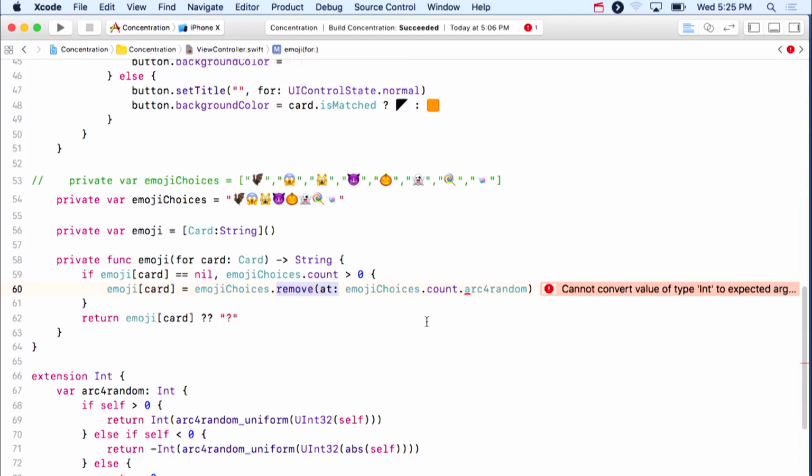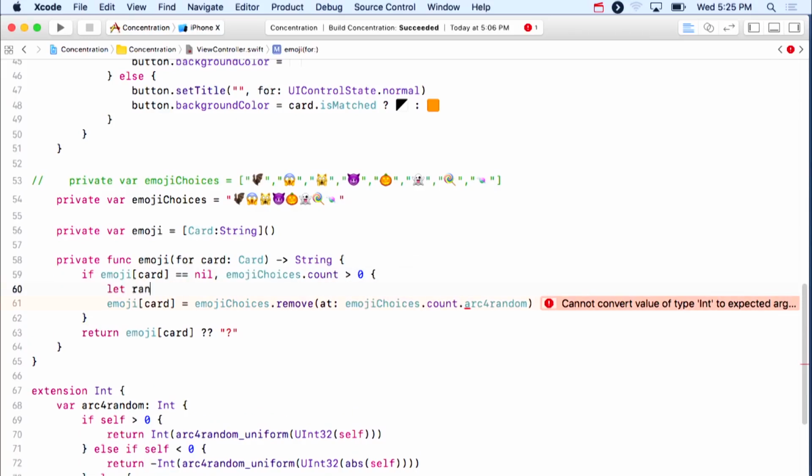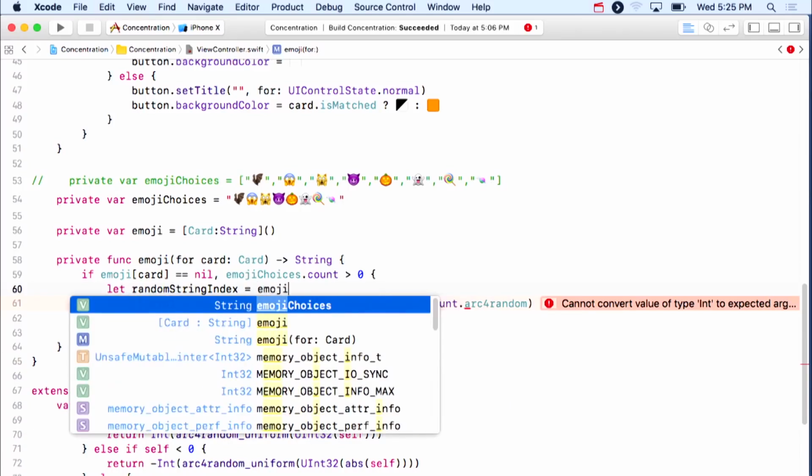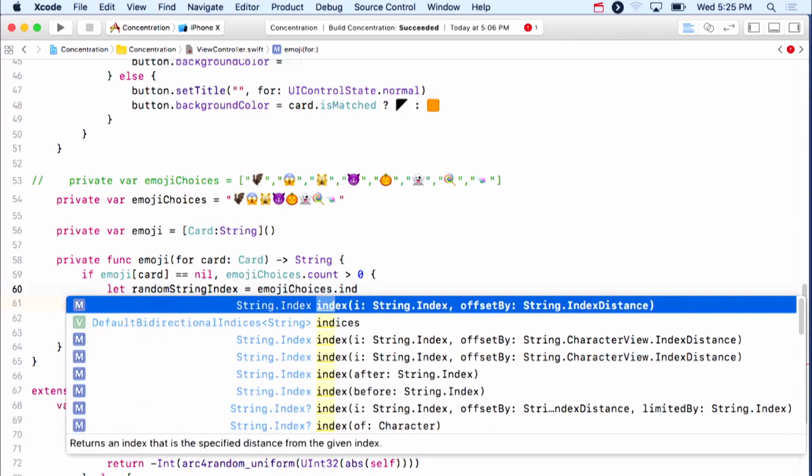Why doesn't this work? Well, because strings are not indexed by ints. And so this doesn't work. So we have to create a String.Index. So I'm going to do that. I'm going to create a random string index. And I'm going to do it by using that index offsetBy thing. So I'm going to say emojiChoices, give me an index. I'm going to use this first one right here, index offsetBy, which lets us take a known index and offset it by something else.